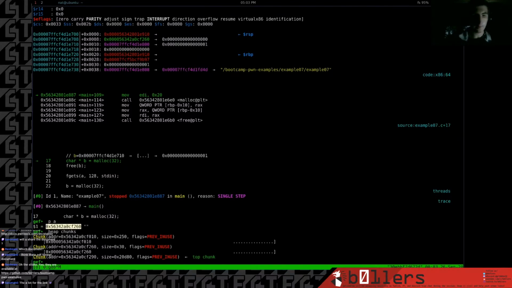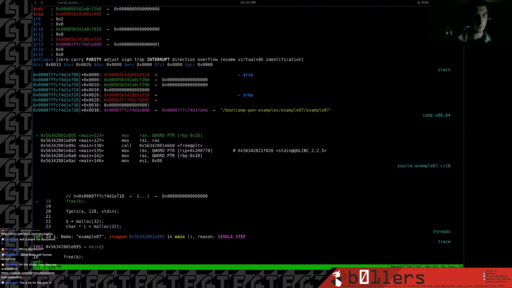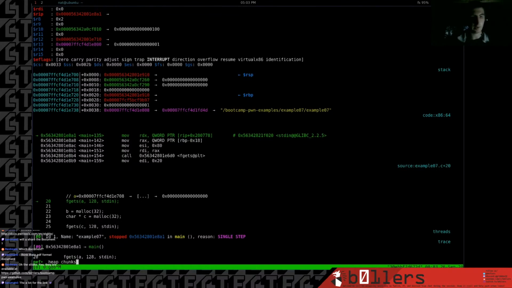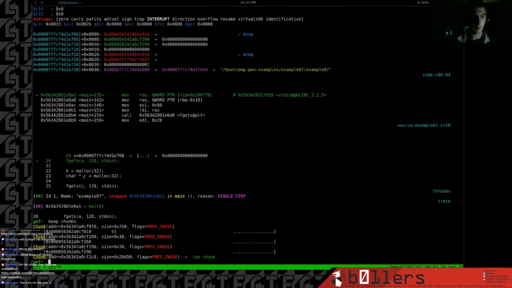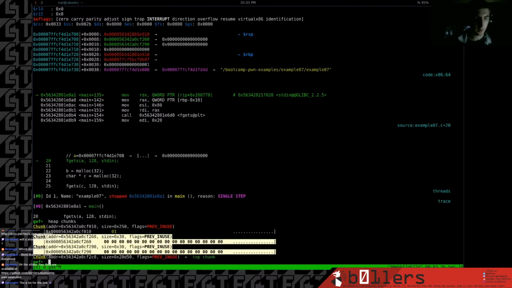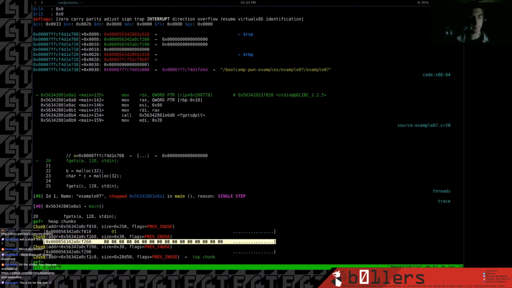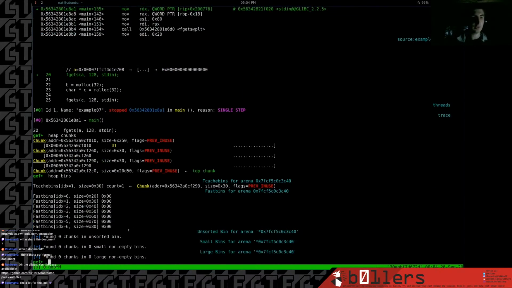But then we could step again. Next, now we free B, so heap chunks. We allocated B first, so we see we have 2 chunks now. So this is B, this is A. And we also freed B, so we could do heap bins. This shows us all of our heap bins. Tcache, we like. That's what we're looking at now.